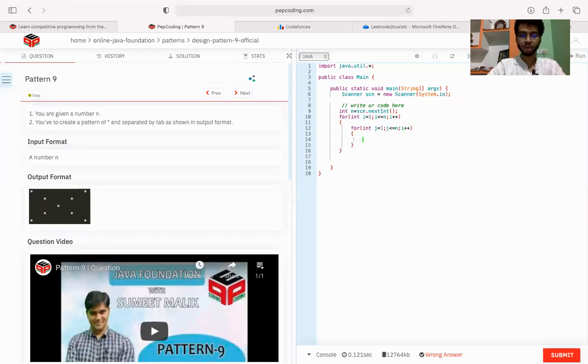In this j, when I'm going to print, I'll write a condition. If i is equal to j, then I have to print the star, or if i plus j is equal to n plus 1. If any of the conditions is satisfied, then we have to print star. Okay, so I'm just doing the same thing. What I'm printing is star. So I'm printing star here.